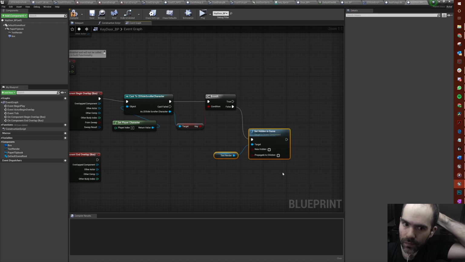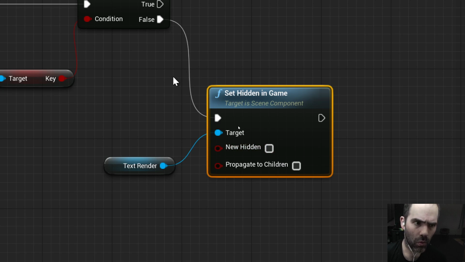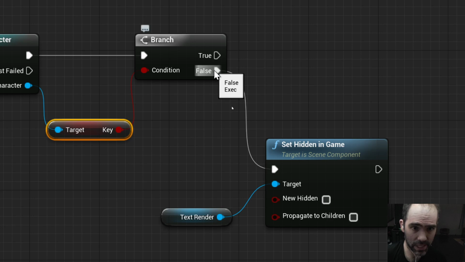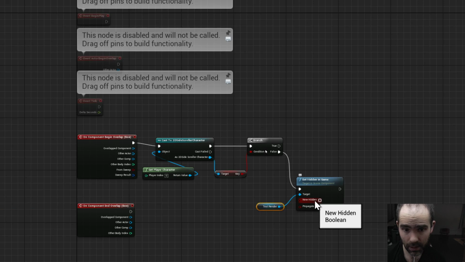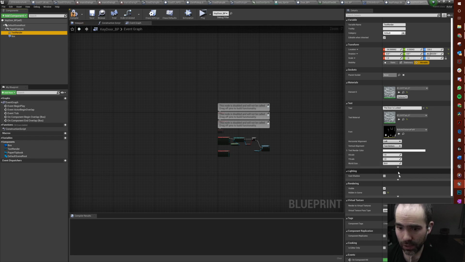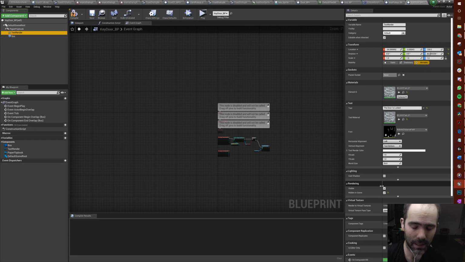All right. So when we trigger that box, and the key is false still, we don't have the key, it's going to kick out to here, and it's going to set the text render to not be hidden anymore. By default, it's hidden, because we set that in the details panel. Remember, when we clicked on text render, we went into our details, and we set it to initially, by default, always be hidden in the game. To be hidden until it's told not to be.